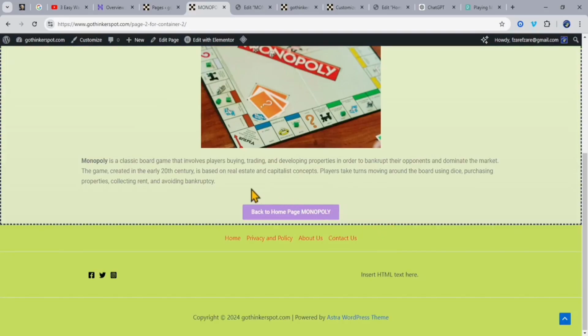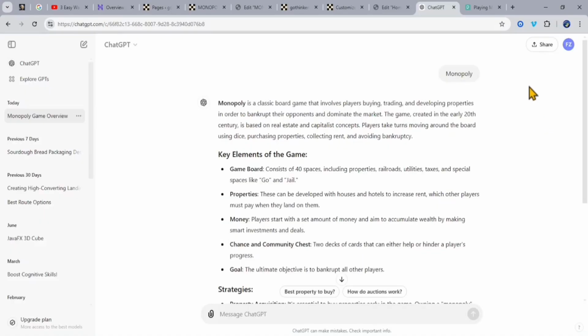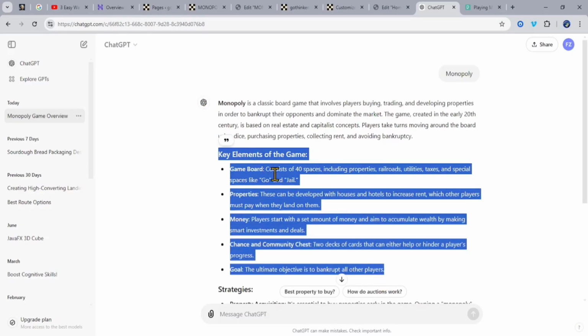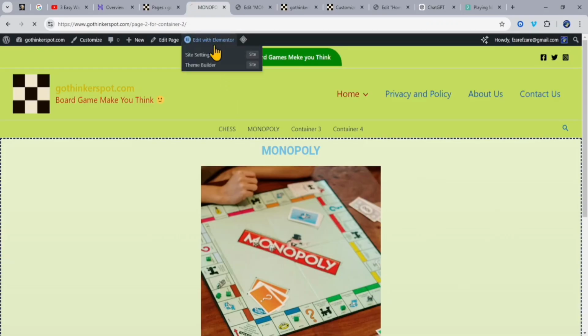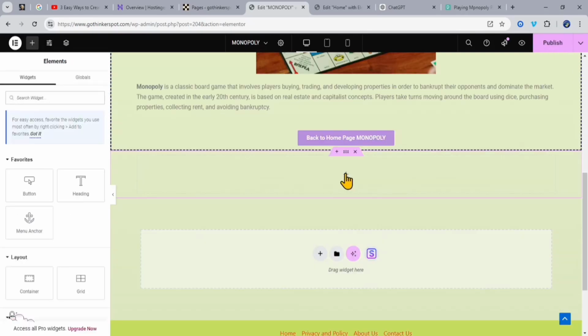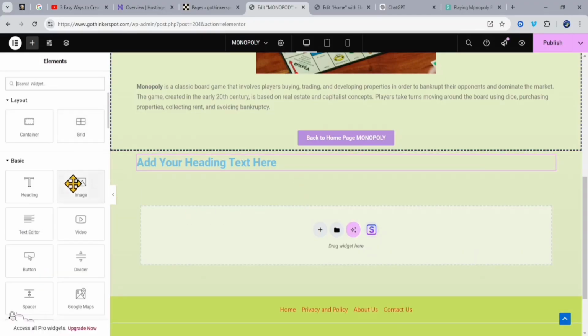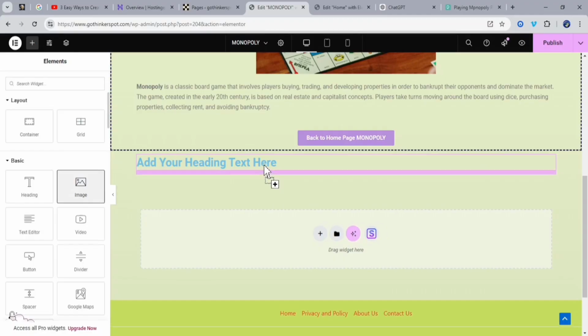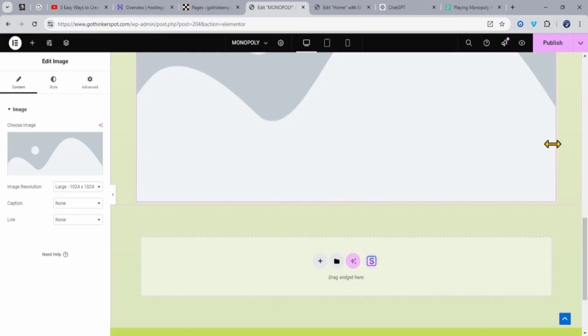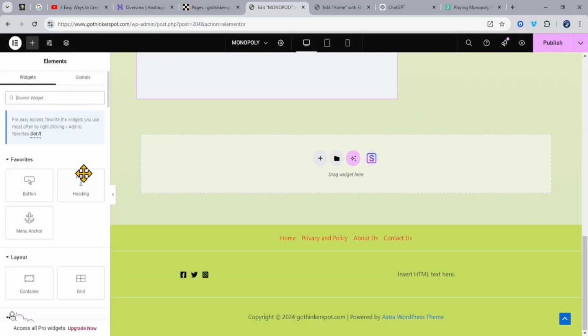Now we need to put more details about Monopoly. Go to ChatGPT and get the key elements for the game. Copy, edit with Elementor, add one container, put a heading, an image underneath the heading, and make it a reasonable size, and a text editor.